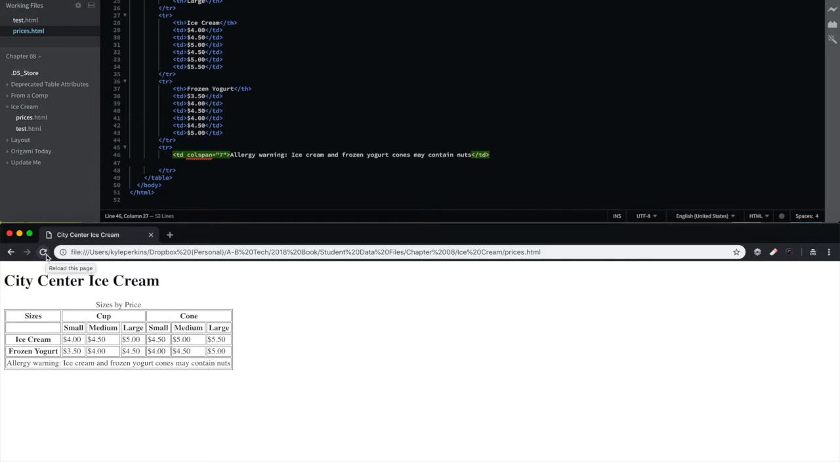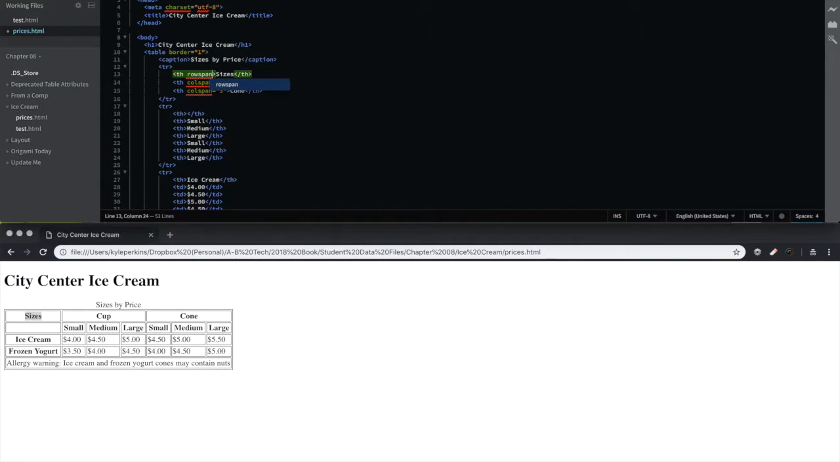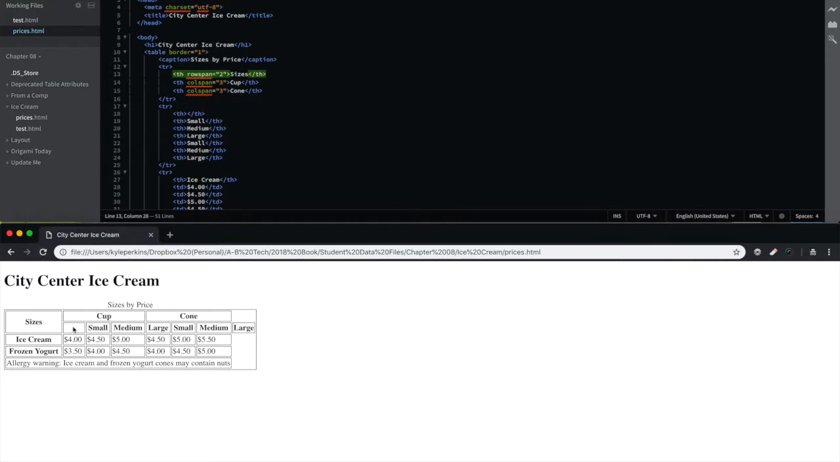Okay, next, we are adding rowspan. And the first rowspan we're adding is with sizes. If you notice, sizes has a blank row below it. So what we can do is go into the sizes cell. In this case, it's row 13, and add rowspan equals how many? Well, let's just say 2 for the cup and the small, medium, large, and cone, small, medium, large. So in this case, 2. Save, refresh, and what just happened?